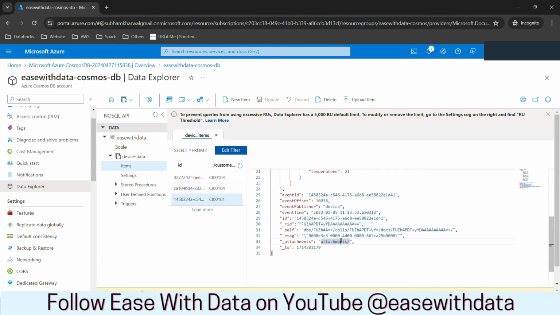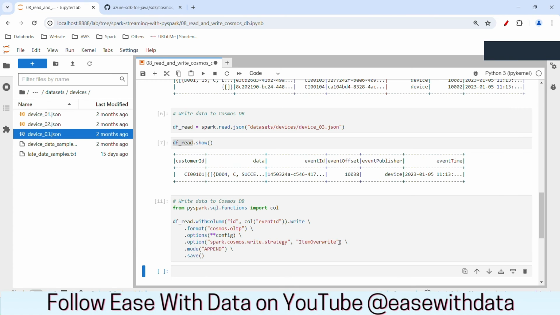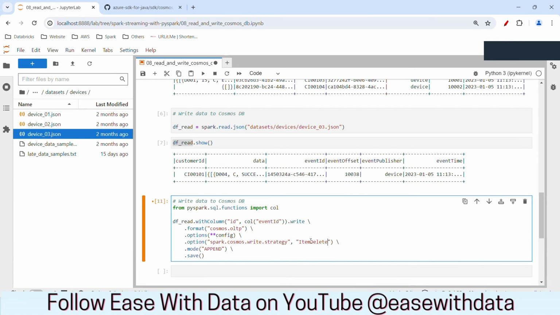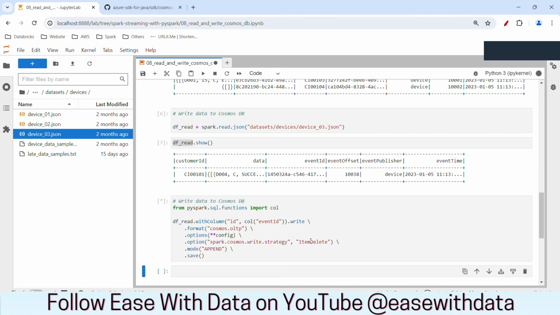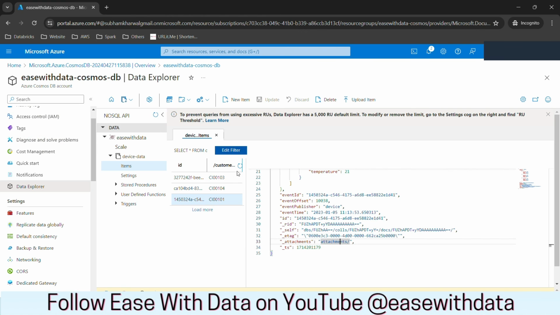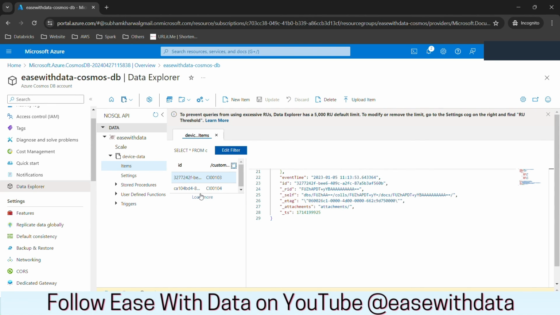In the same way, you can delete the item as well. So consider you want to delete this item. Let's go ahead and change it to item delete, and let's run this. It is complete. Let me go back and refresh it here. See, the item is gone. So now you understand how you can manipulate the items from Spark very well.